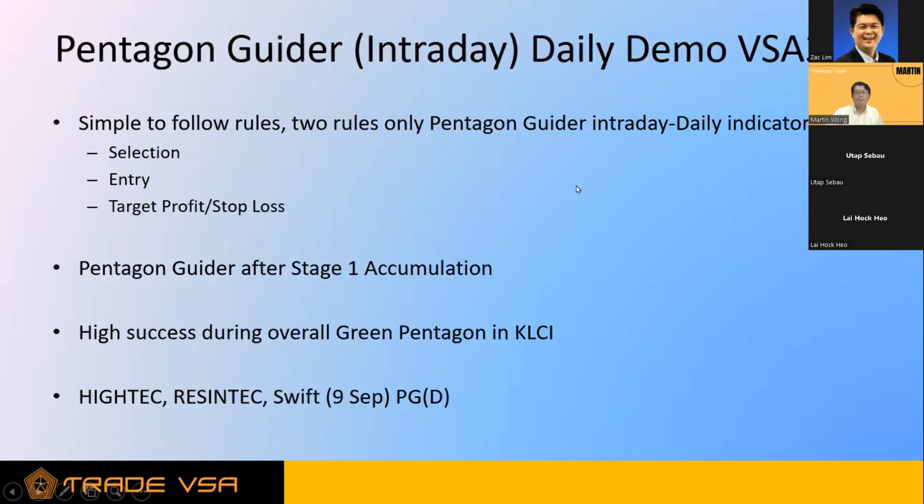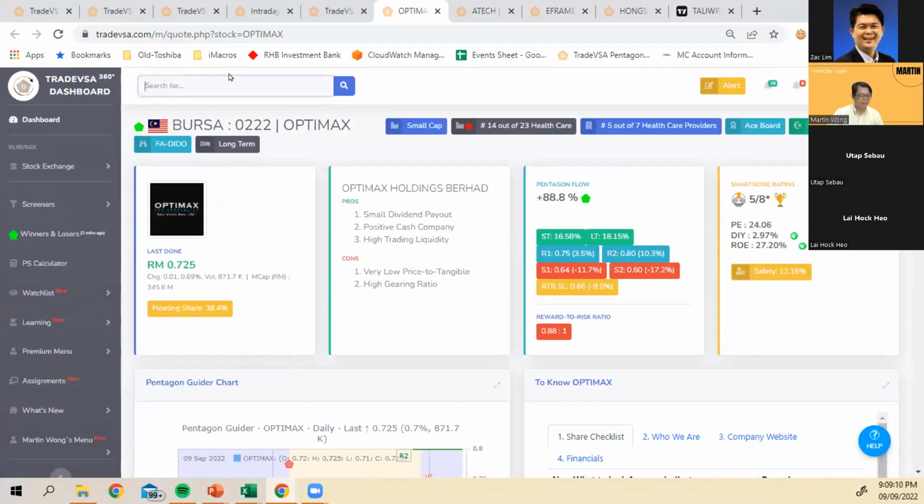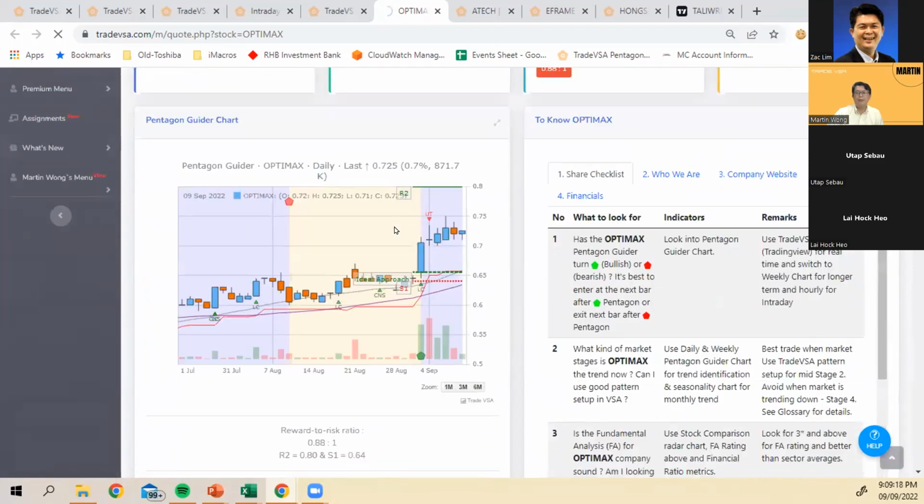So in short, look for the Pentagon Guided intraday daily indicator, after stage 1 in here. Today we picked up Wrestling Tech, High Tech, and Swift. Let's take a look at those and see where they are. Okay, Wrestling Tech. I wonder where it is now. This one came out today. Wrestling Tech.